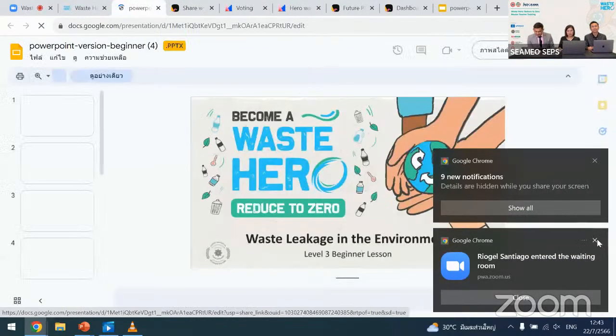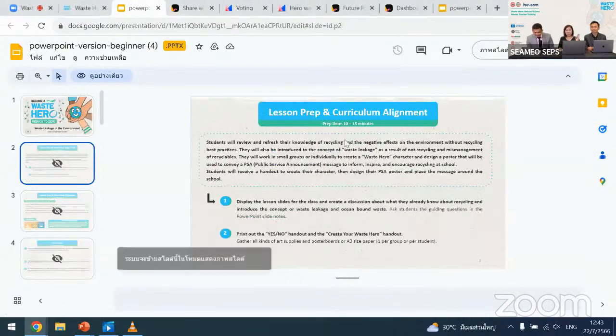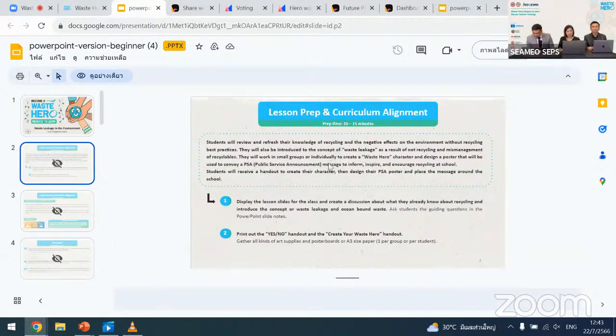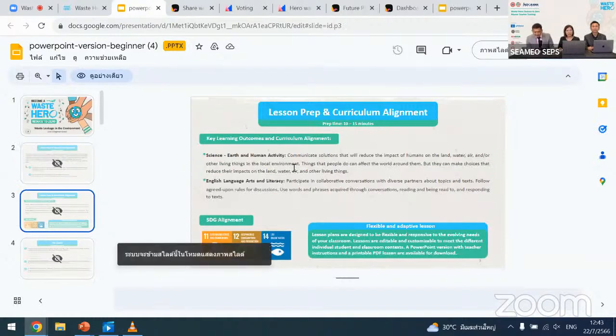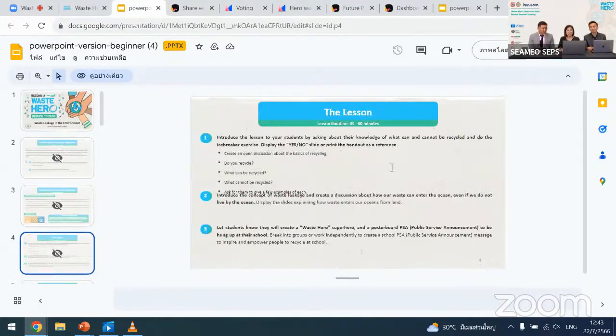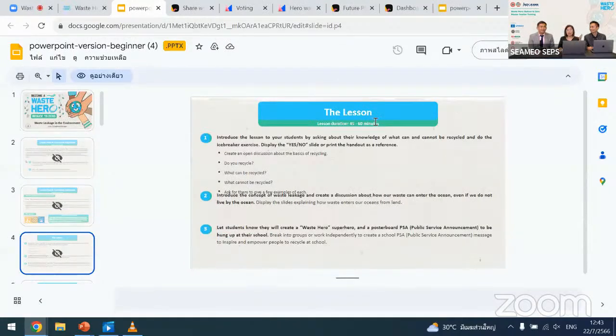Here, you get the PowerPoint for the beginner lesson in level 4. Let's begin with lesson preparation, curriculum alignment, and lesson objectives. It also shows alignment with the Sustainable Development Goals, which is the focus of this package on environmental education. And the steps or procedure to deliver the lesson, mentioning the preparation time and the teaching time for you too.